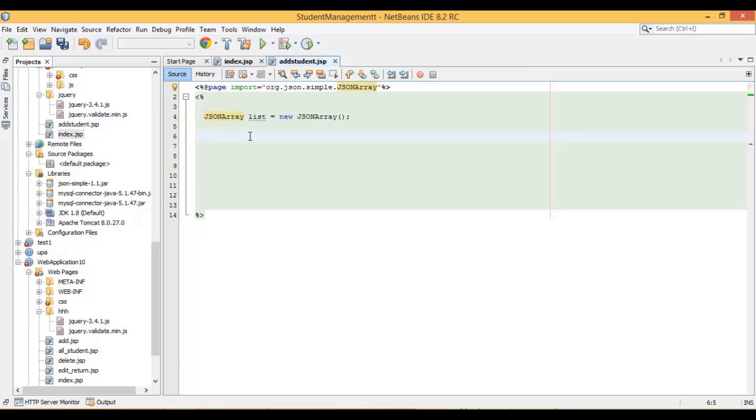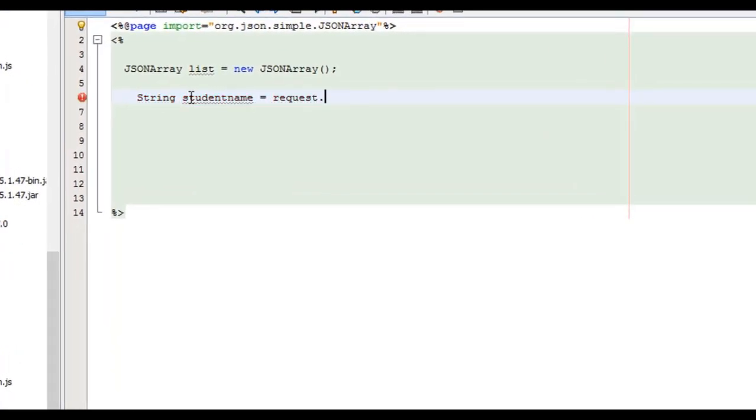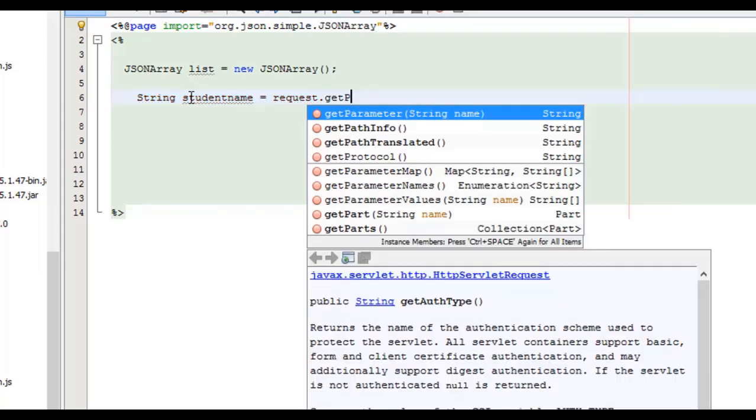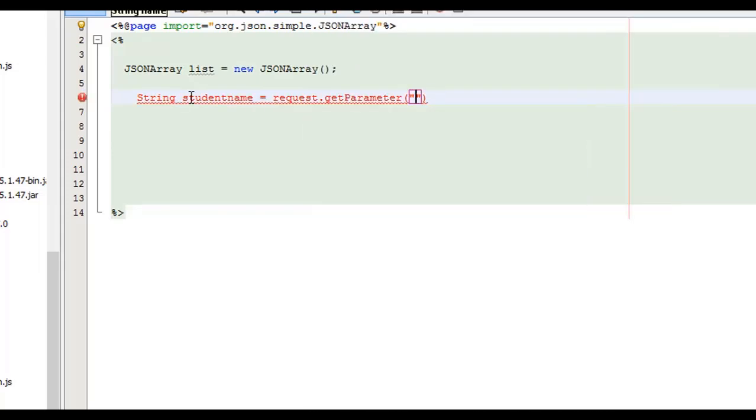How to get them here? Same thing: String student name equal request dot get parameter. Here we have to write st name. After that you have to write the second one. The same thing, Control C to copy, Control V to paste below. Second one, course. Here, course.